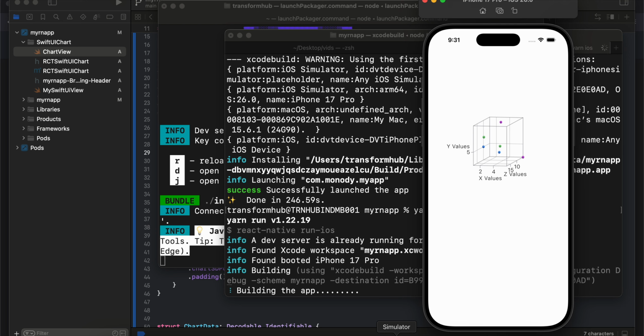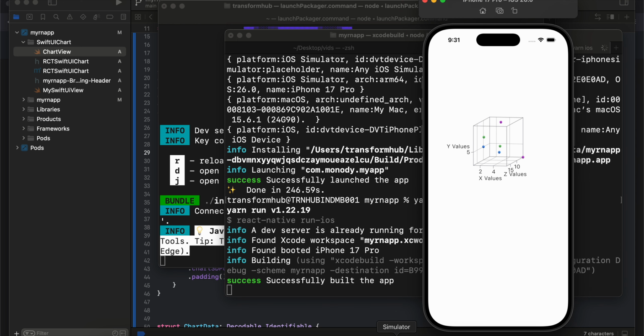Feel free to forward the video, because building a React Native application always takes a lot of time. So finally it succeeded.